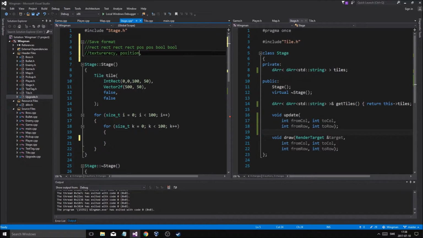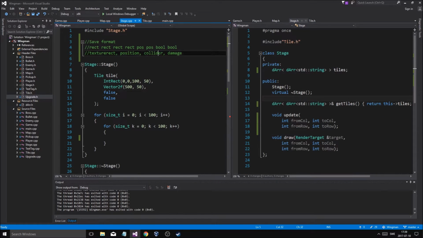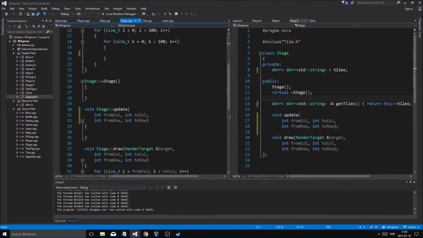Position, and then it's gonna be damage. No, collider damage. That's how it's gonna be, because that's how our constructor is for tile. I'm pretty sure. Collider damage, yeah. So we're gonna follow this constructor. Now this is how I'm gonna load stuff in.